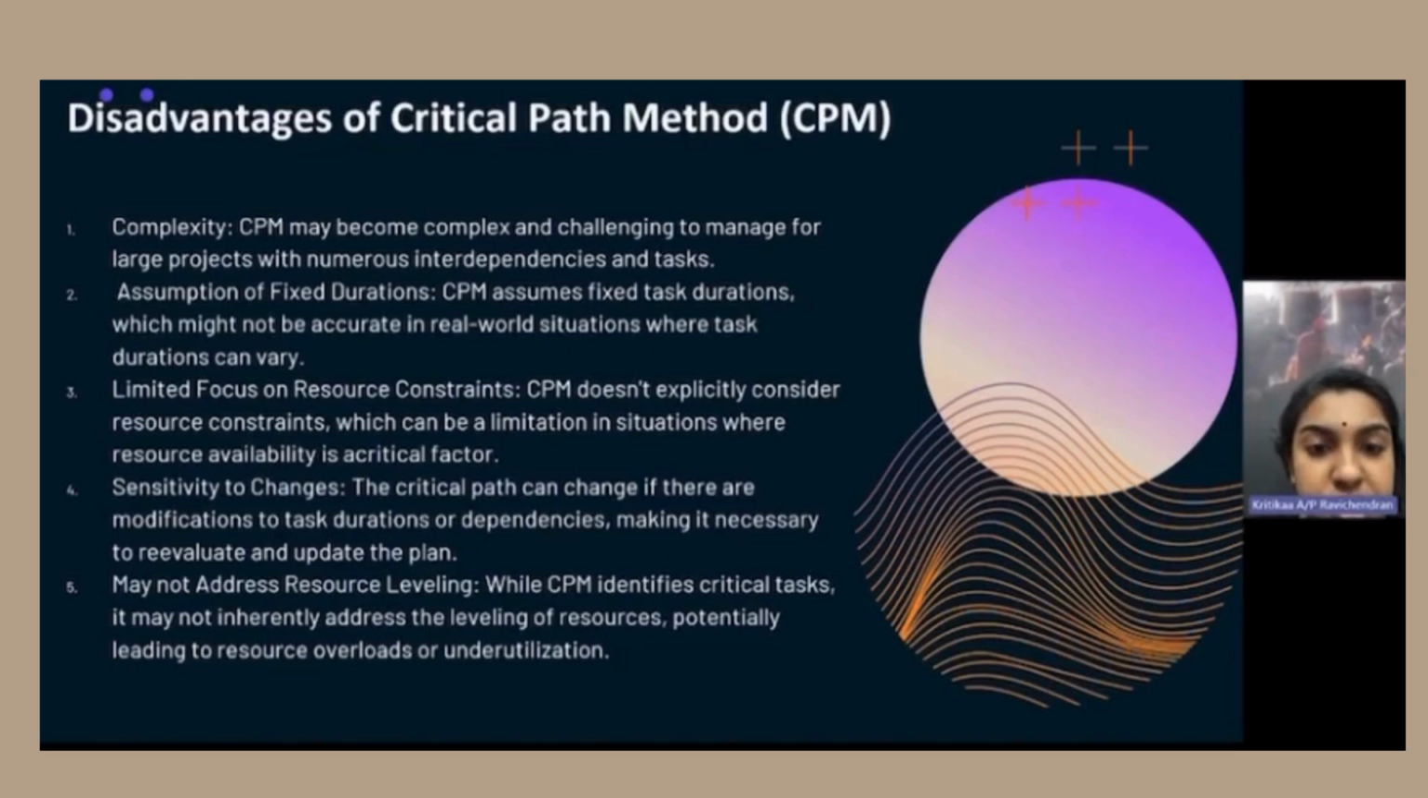Fourth, sensitivity to changes. The critical path can change if there are modifications to task durations or dependencies, making it necessary to re-evaluate and update the plan. Fifth, it may not address resource leveling. While CPM identifies critical tasks, it may not inherently address the leveling of resources, potentially leading to resource overload or underutilization. Thank you.